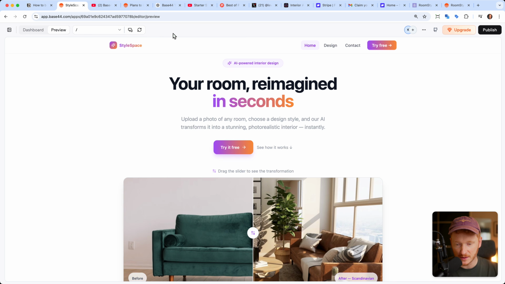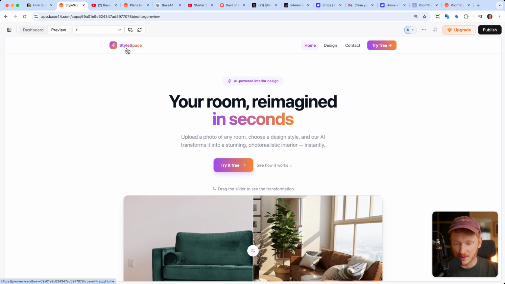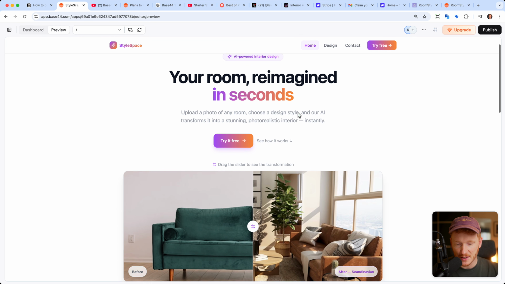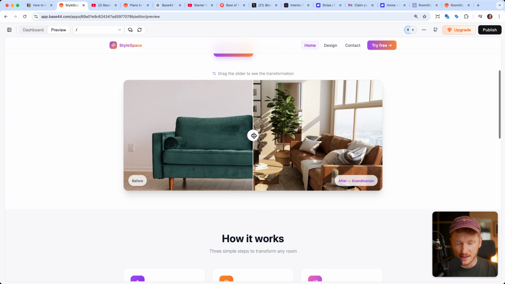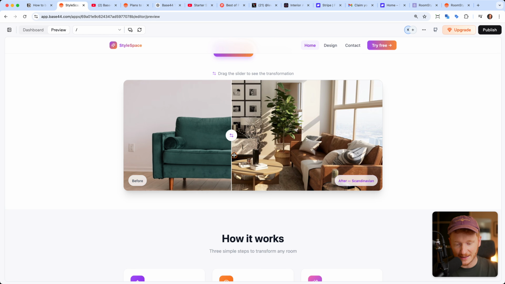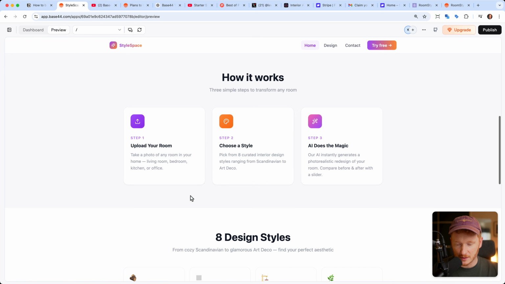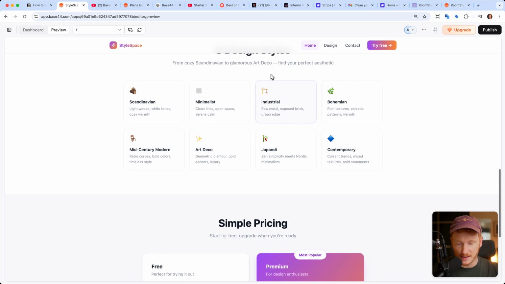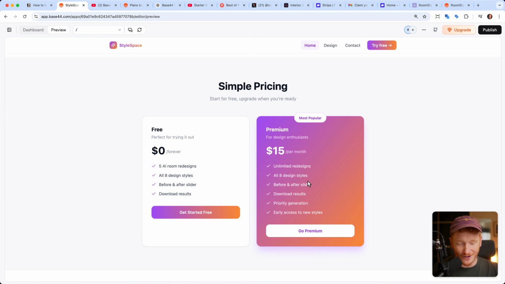We can just toggle this here and see, okay, the app is called Style Space, your room reimagined in seconds. Try it for free, see how it works. So that's all. Yeah, okay, it's just a picture of a couch, but you get the idea. And how it works, 1, 2, 3. Design styles and the pricing. So this looks like a perfect website.